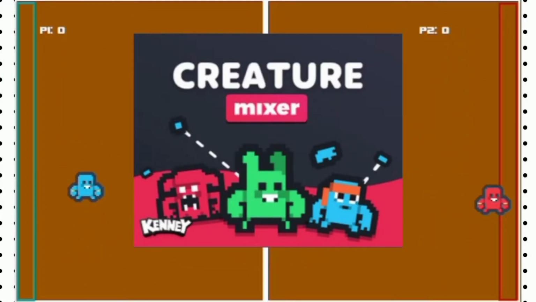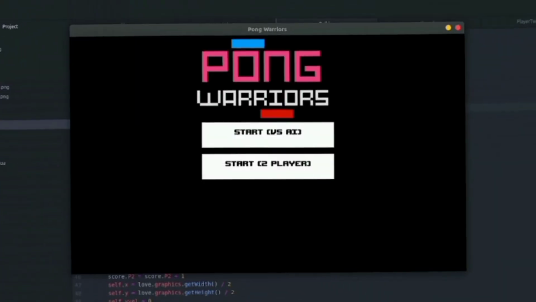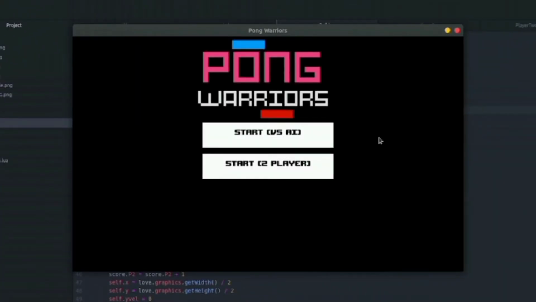By the end of the tutorial, I had a simple Pong game similar to this. But I decided to spice it up a bit by making characters using Kenney's Creature Mixer and adding some horizontal movement. I also decided to work on a game menu and two player support for the game.